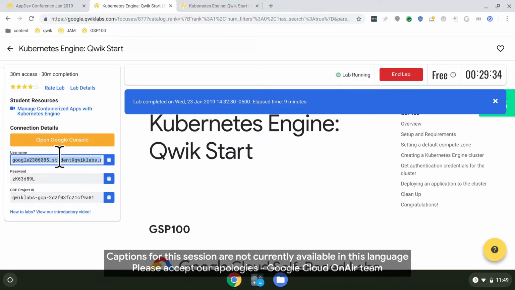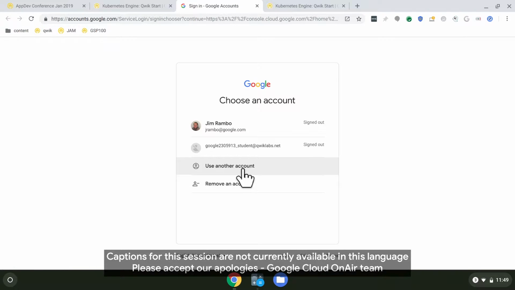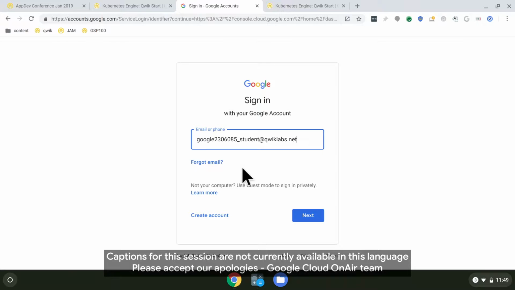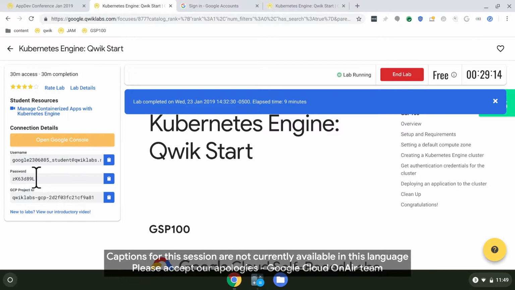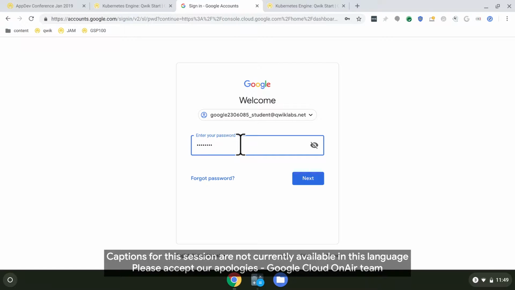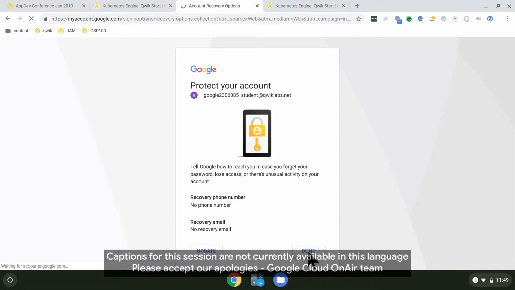Here's the username that you're going to log in with. You're not going to use your own Google account, because if you do, you'll incur charges. Click Open Compute Console, choose Use Another Account, paste in the username, go back to the previous page and get the password. When you do this, it'll start a project, and this is the project name that will be started. Accept the terms, and you don't have to do anything else, so just click Done.